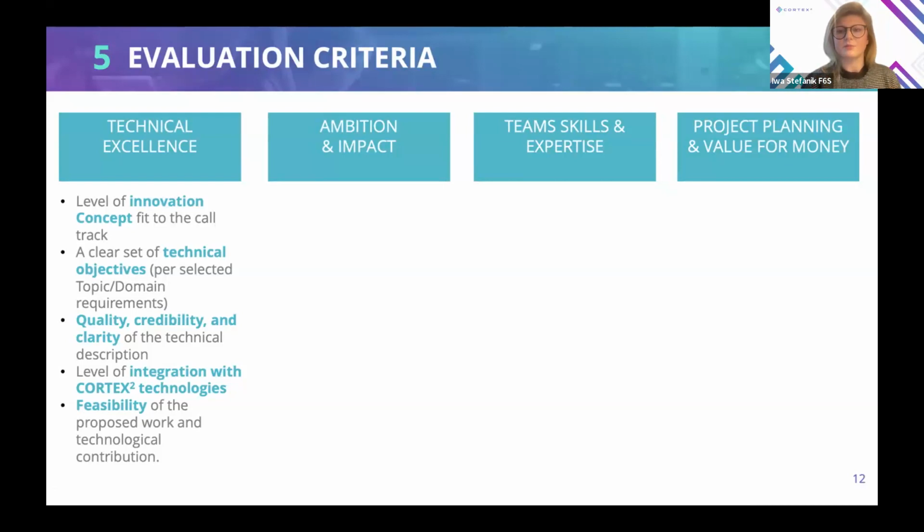That is a significant and core part of the application template. They will be checking the level of integration with CORTEX2 technologies, and eventually the visibility of the proposed work and the technological contribution that you are forecasting in your proposal. So that was the technical excellence.